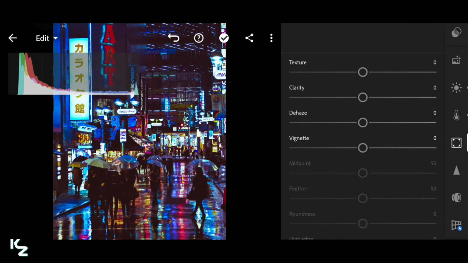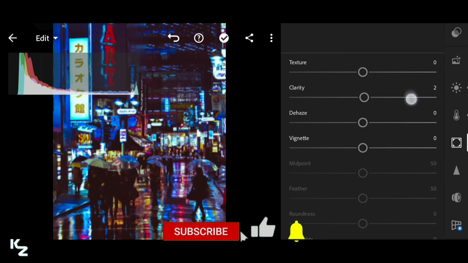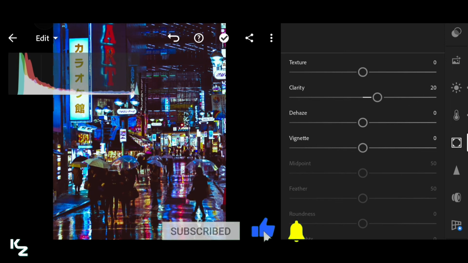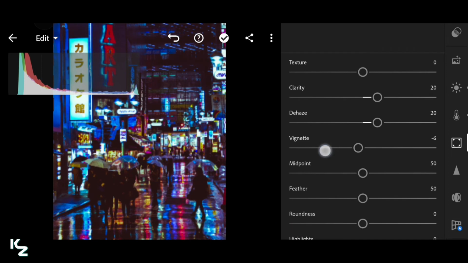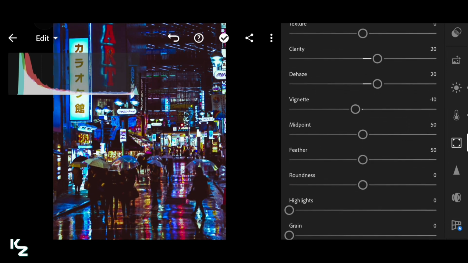Now go to Effects. Clarity and Haze to plus 20. Bring the vignette negative 10, and midpoint to 0. Plus 100 for feather.